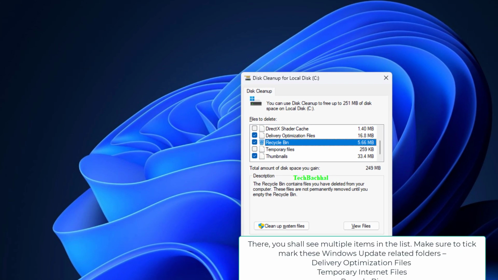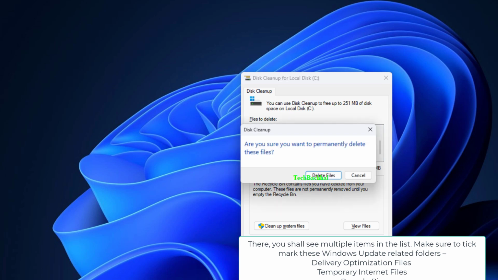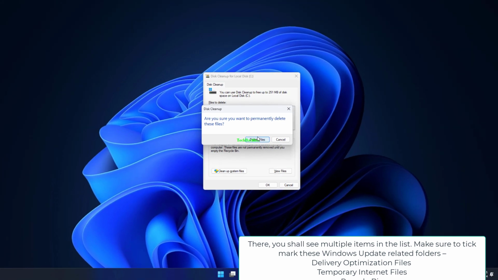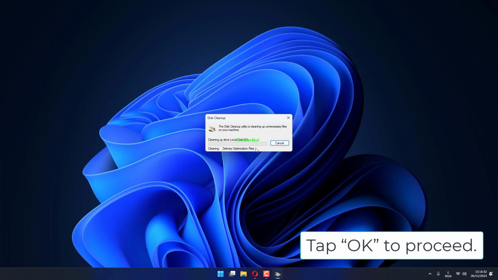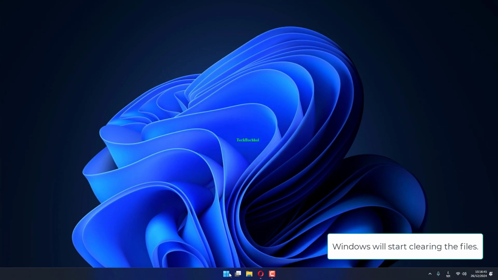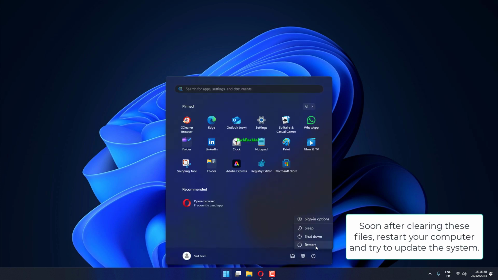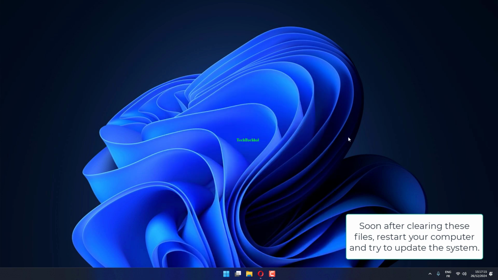There, you shall see multiple items in the list. Make sure to tick mark these Windows Update-related folders: Delivery Optimization Files, Temporary Internet Files, Recycle Bin. Tap OK to proceed. Windows will start clearing the files. Soon after clearing these files, restart your computer and try to update the system.